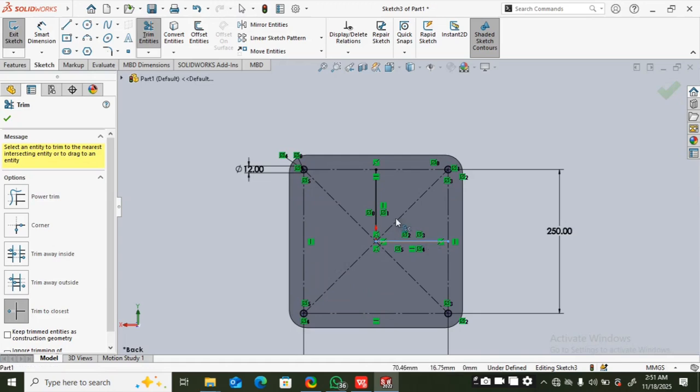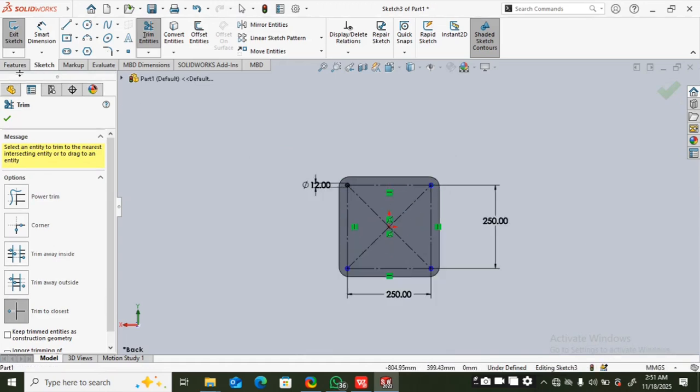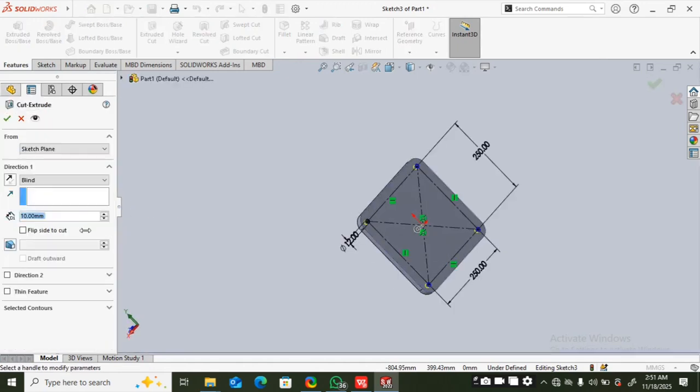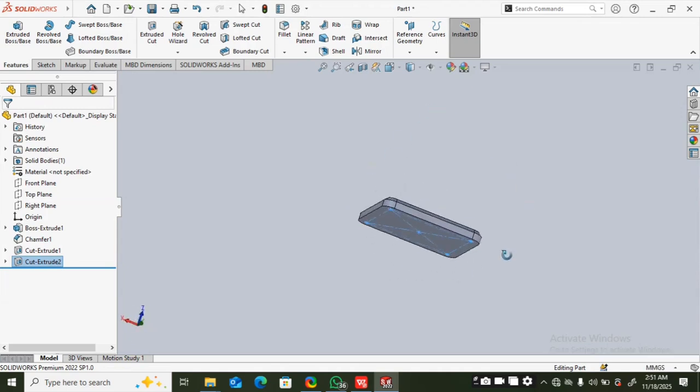So go to my trim and cut it out. Now extruded cut, which is 10, and we have our first plate formed.